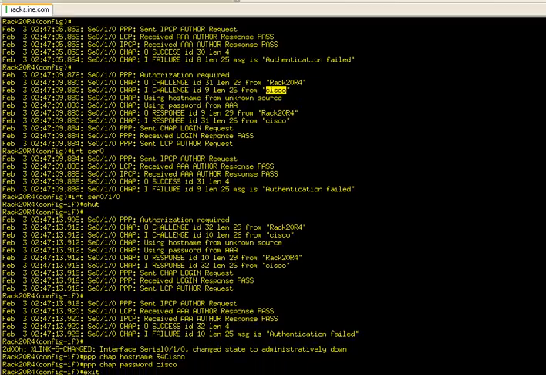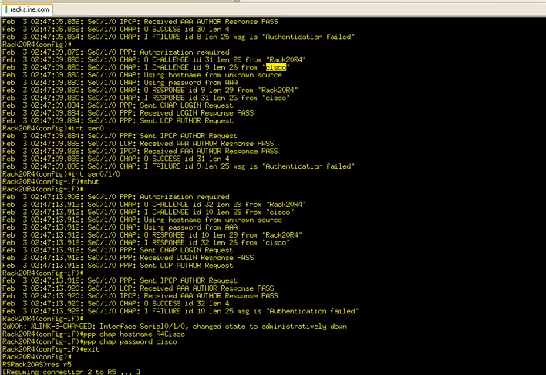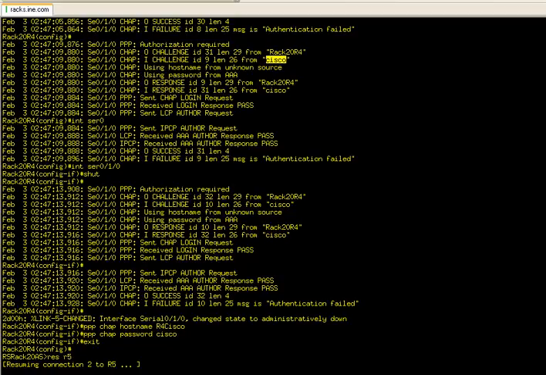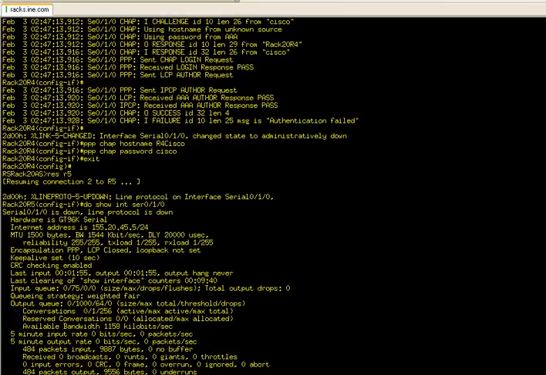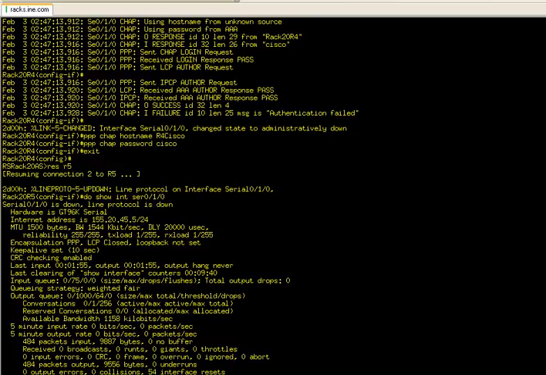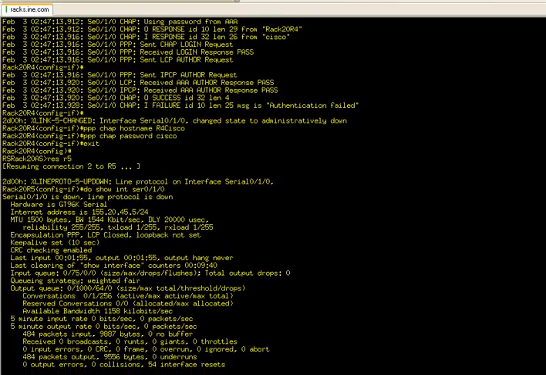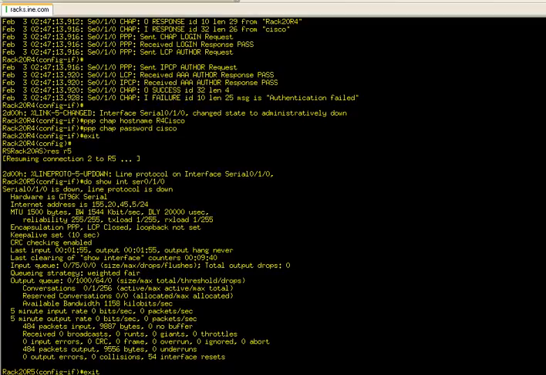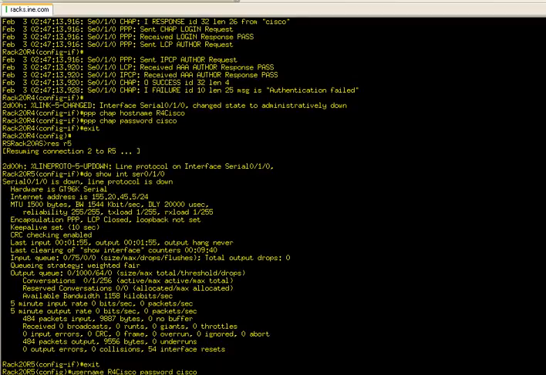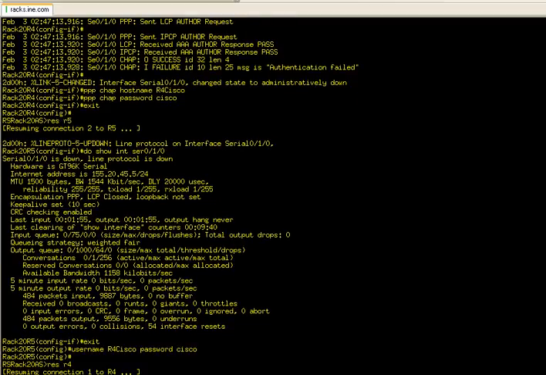And switching back to router 5. And I'm just going to go ahead and add the credentials locally there. So we have username and password configured locally that matches what the other side is sending for credentials. I'm going to switch back to router 4 and we go ahead and bring up that connection again.